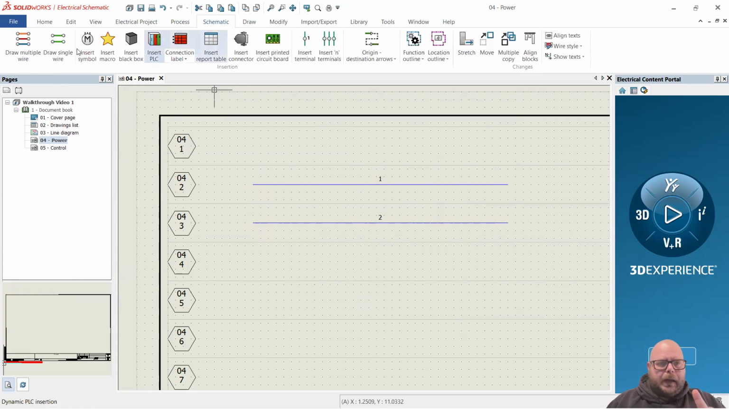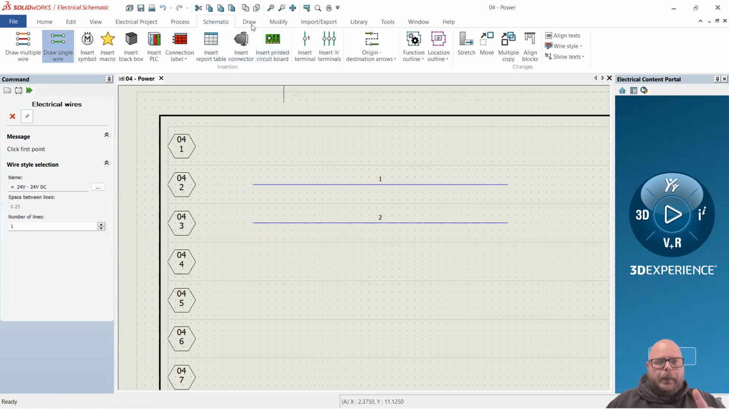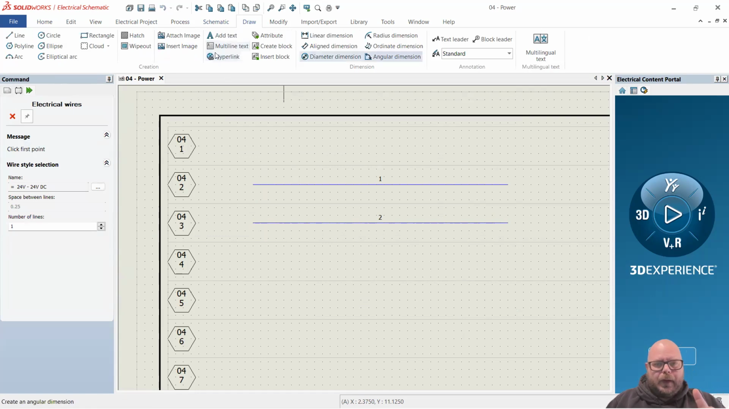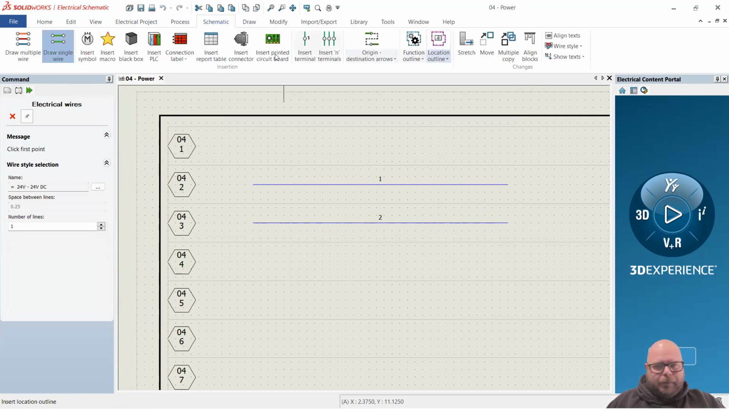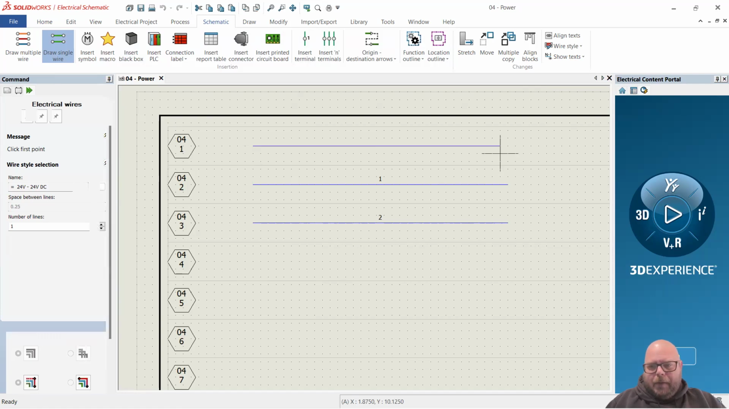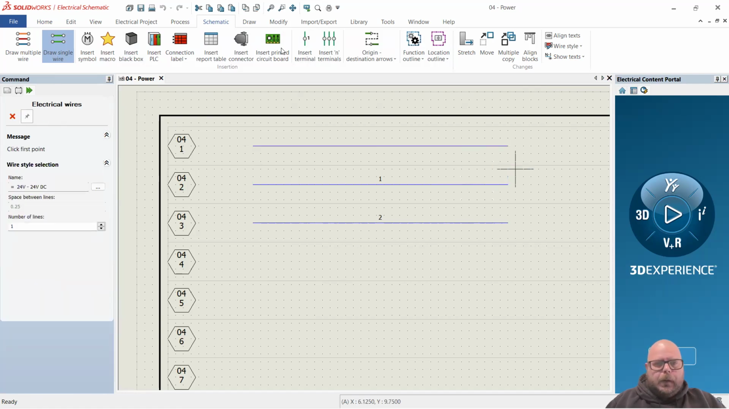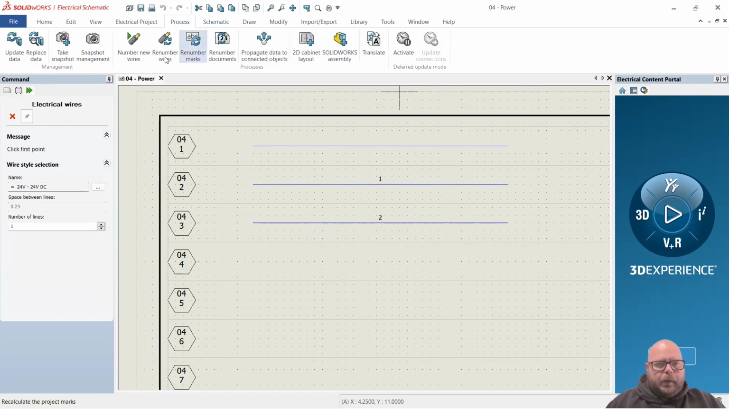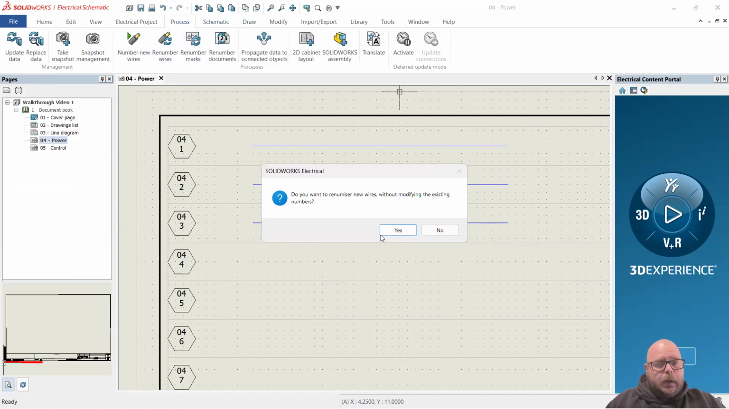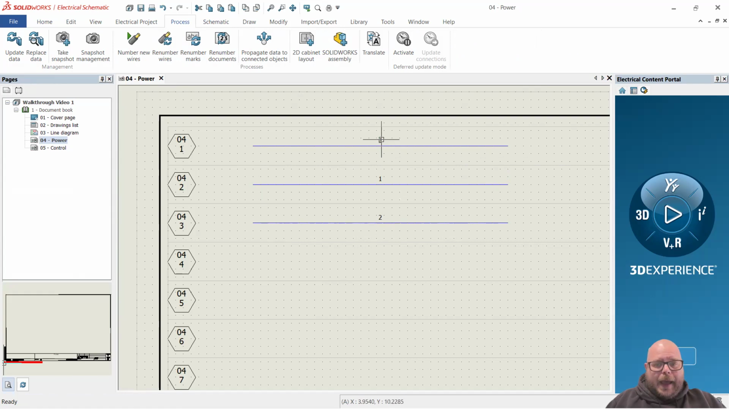So if I go to schematic and add my wire in, we very rarely, by the way, want to be on the draw tab. Draw tab, very rarely. Where most of our stuff is on schematic. We want to live on schematic. But if I draw a wire above that, and then I go to my process and number new wires. Yes, it's only going to number that one, and it's going to give it a 3 because that was the third one I drew, right? 1 and 2 were already taken. What we need to be careful about when we're adding wires is the renumber.